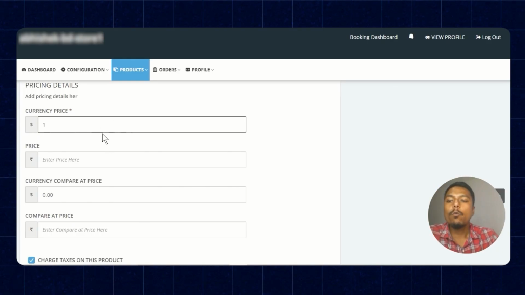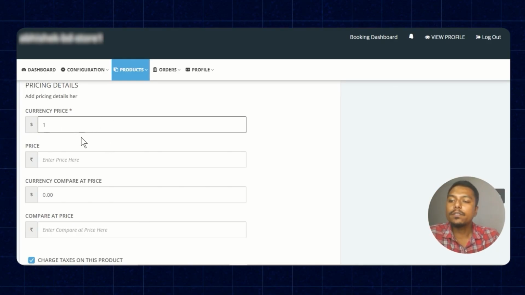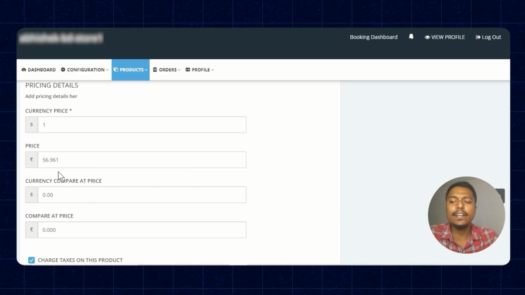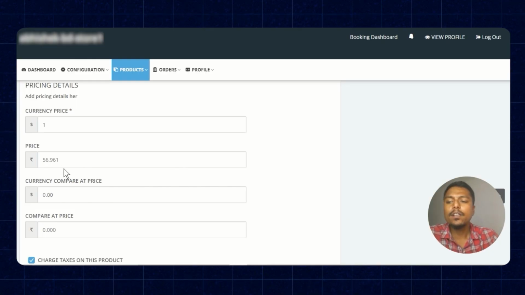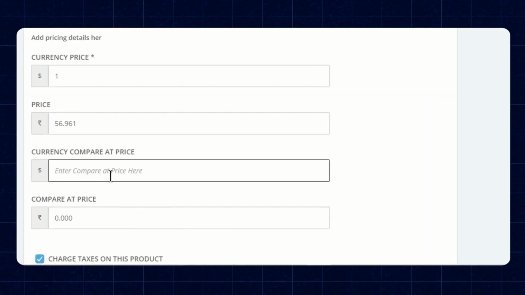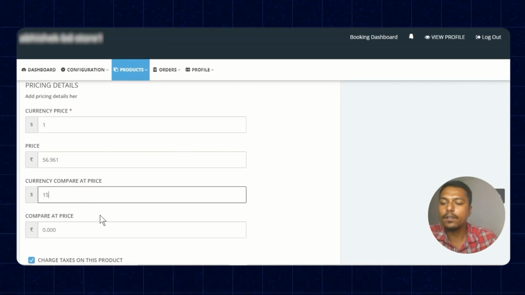So when we enter the price of the product as one, then it automatically gets converted into the admin's default currency, that is rupee, and which will be 56.961 rupee, and this is same for the currency comparative price. It will automatically get converted into the admin's default currency.